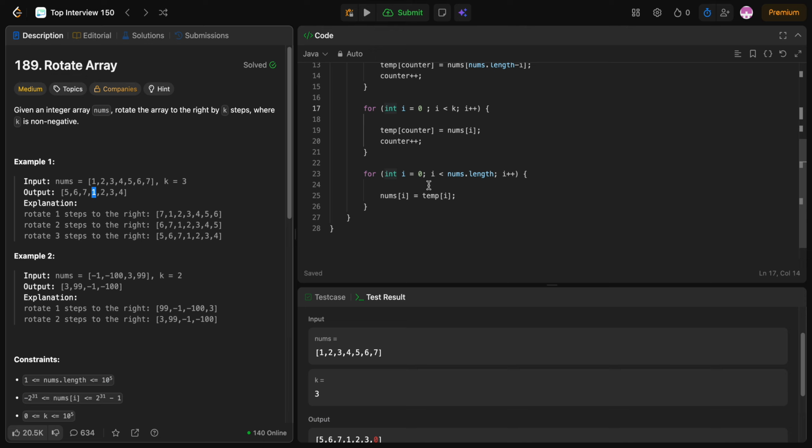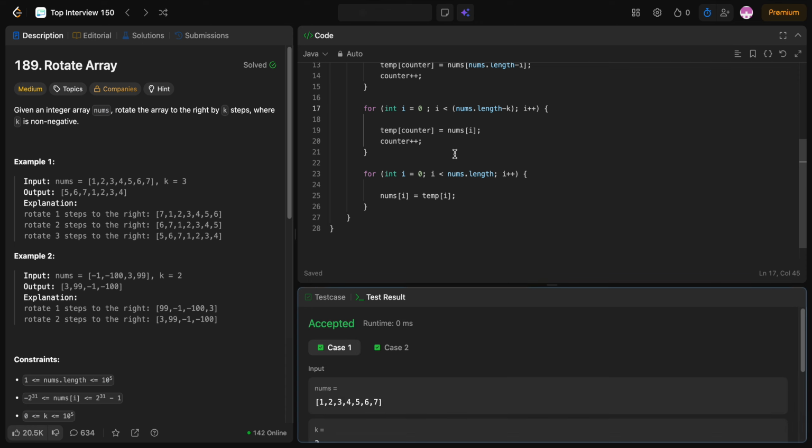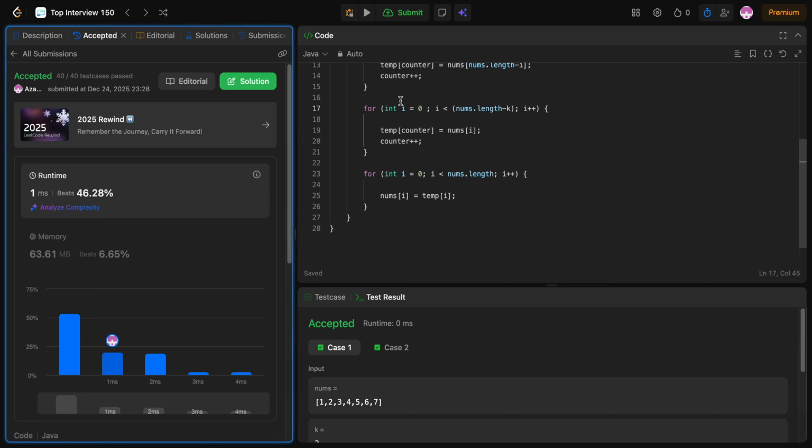Because k is the number of elements we've already added. So nums.length minus those elements is the elements we still need to add. So it should be nums.length minus k. So we can do that, and we can give that a run. Okay, there we go. It works for our test cases. Let's see if it works for everything. Okay, perfect. And there we go.